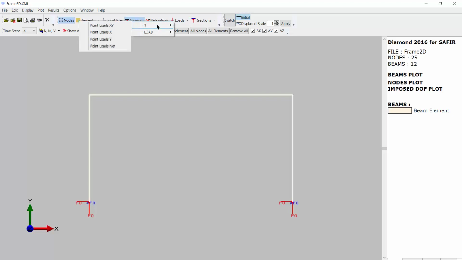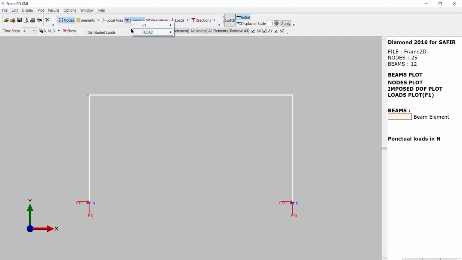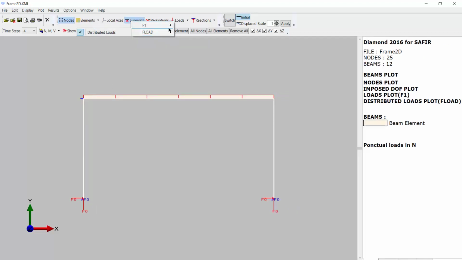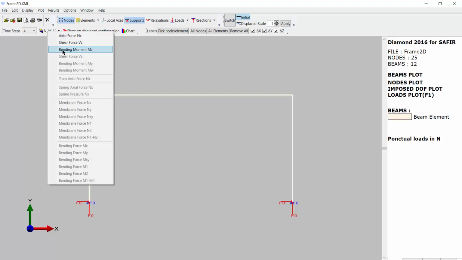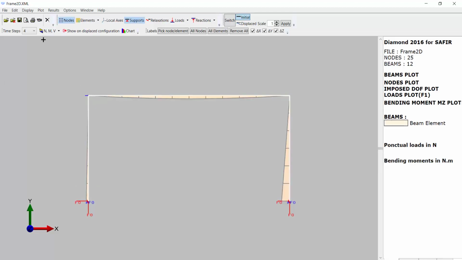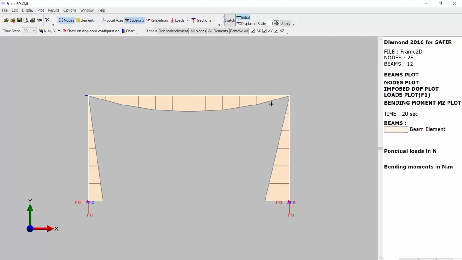the loads, F1, here is my concentrated load, here is my distributed load, and maybe I can check the bending moment distribution after 4 seconds. Let's go to 20 seconds, and I see that the beam has been relaxed. It is simply supported on the columns, and I have some bending moments here due to this horizontal force. So this seems to be what I expected. Thank you very much.